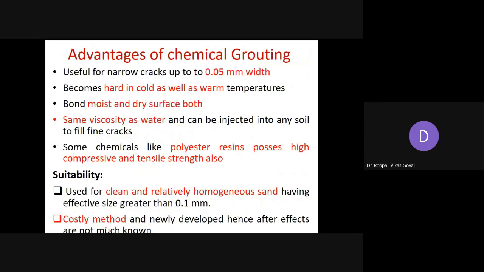So what are the advantages of chemical grouting? Chemical grouting can be injected even into very narrow cracks, with widths up to 0.05 mm. Even if there is a very small crack, it can also be filled up with the help of chemicals.